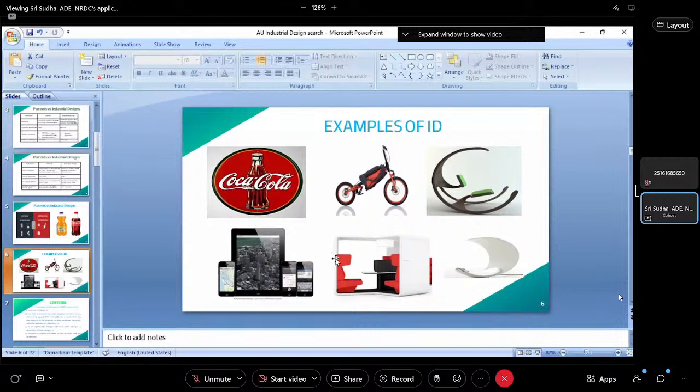And here I have shown some examples. These are some examples of industrial design. Here you have the bike, the rocking wheelchair, the iPad, the iPhone, and the Coca-Cola bottle. We also have a chair and a working desk. These are a few of the examples.